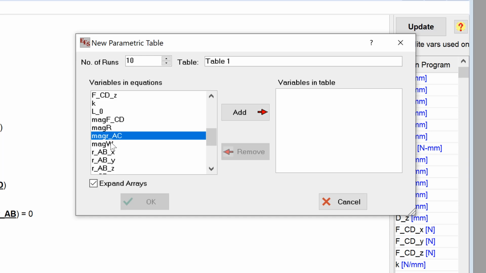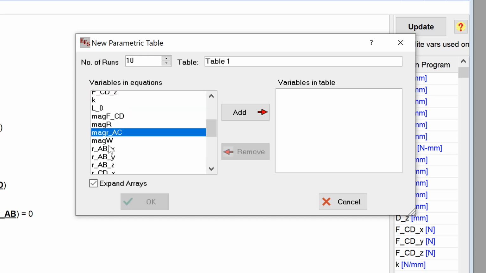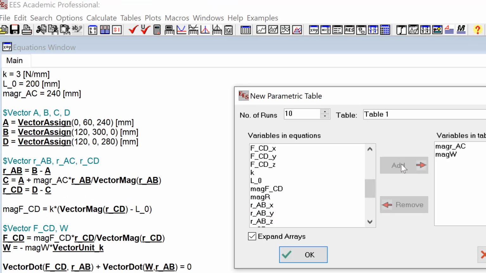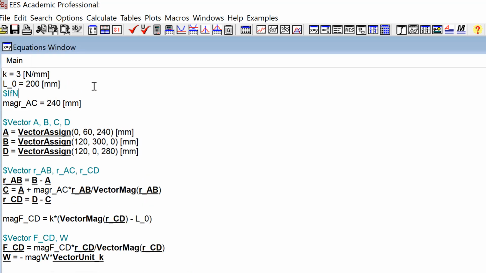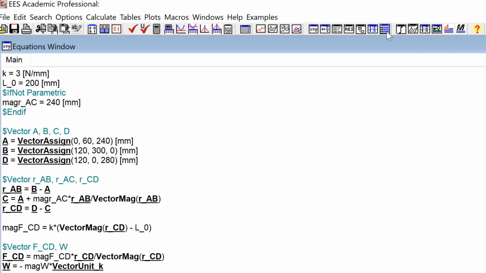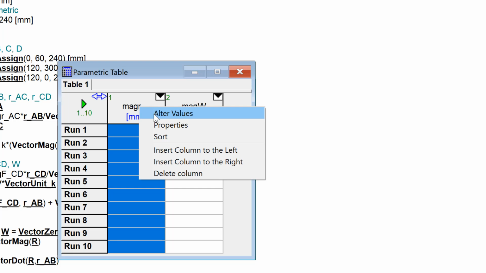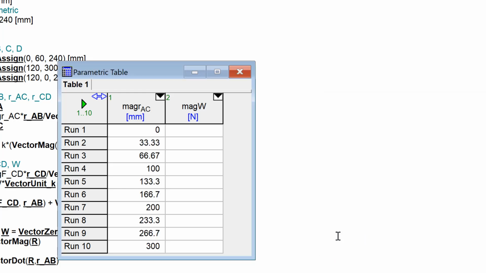create a table, and in the table I have W, and I have this magnitude of RAC, and I'm going to put the magnitude of RAC that I specify inside of a $if not parametric clause, just so that I can run my table without having to comment this out. And let's go ahead and vary the magnitude of RAC from 0, which would say that the collar is all the way up at point A, to, I don't know, 300, which says that it's slid farther down the bar than it is in the problem statement.